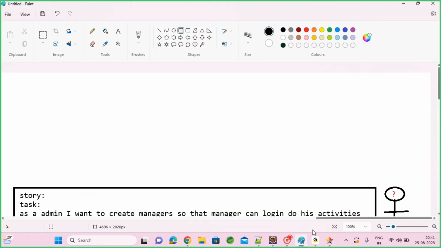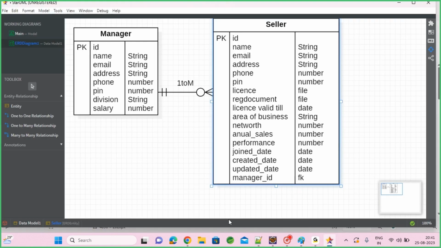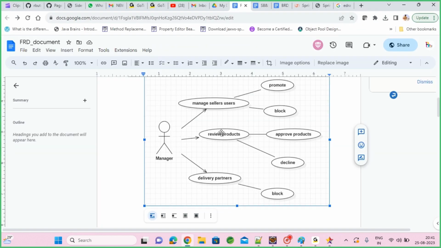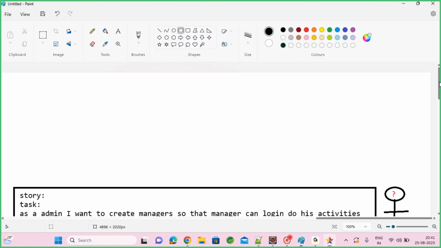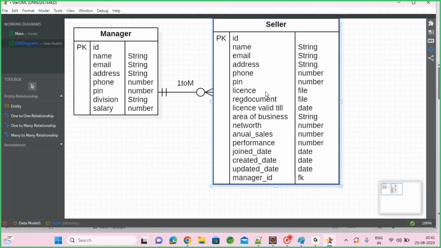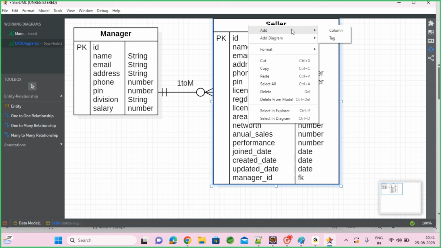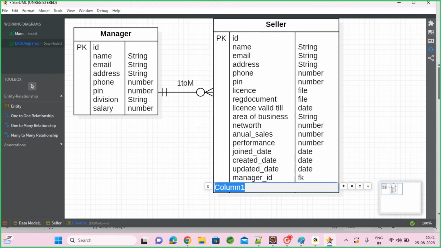Okay. Then what about the seller or other manager properties? Review products. So first you need products, right? There is no product until the seller creates it, so we will identify this table from the seller. And the delivery partners, he should be able to create them, so we need one more delivery partner table. And he can promote them, sellers also he can promote. So how does he promote, or how does he activate them? One column may be required: an is active column.